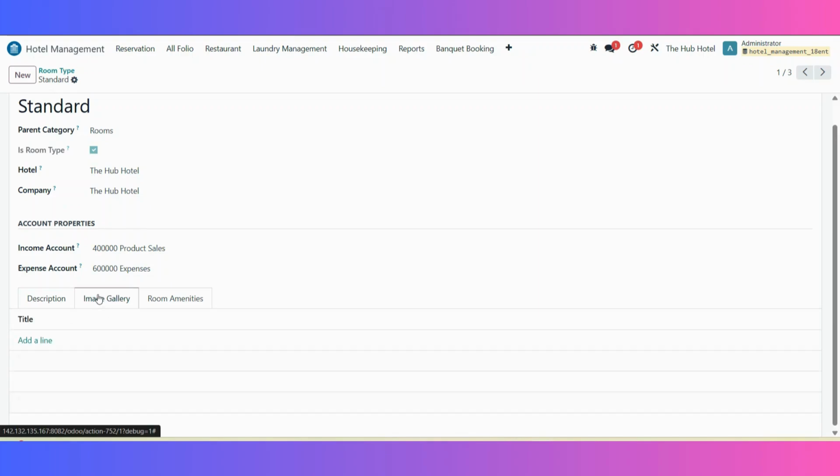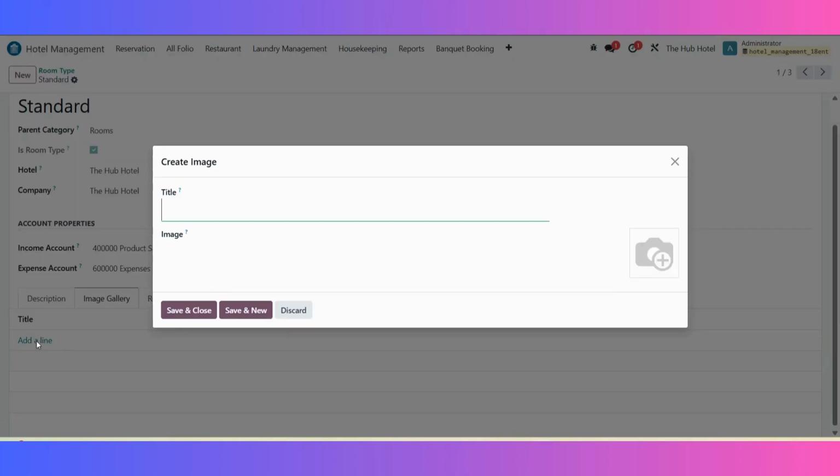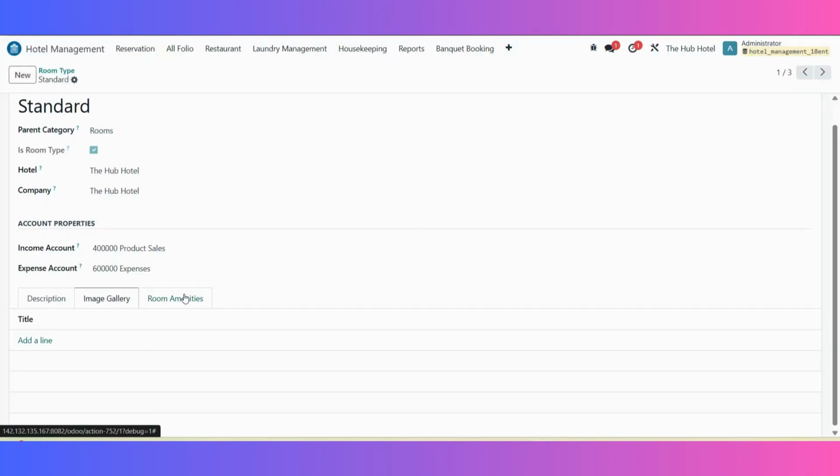Same way with image gallery. What are the different images that we can have? We can attach the images over here with a description for each. These are all useful, especially when I'm using the website module. And then there is room amenities.